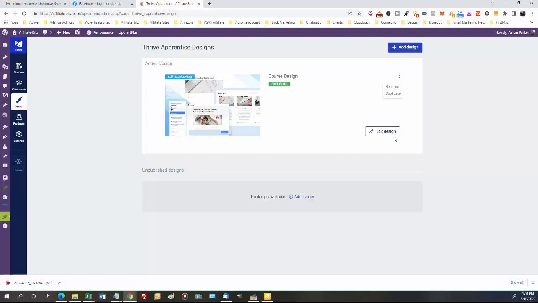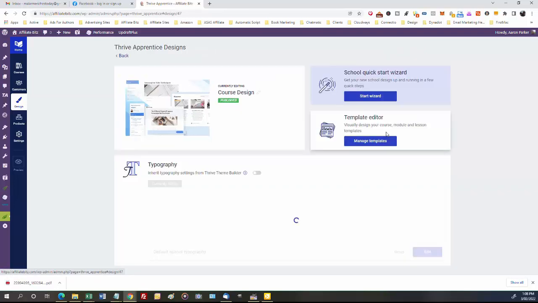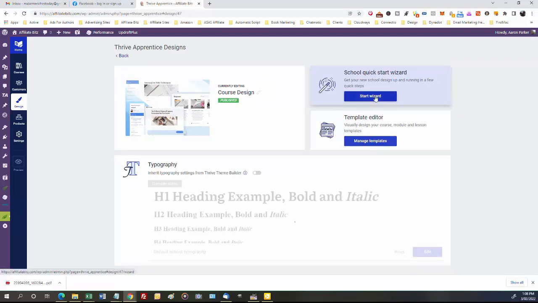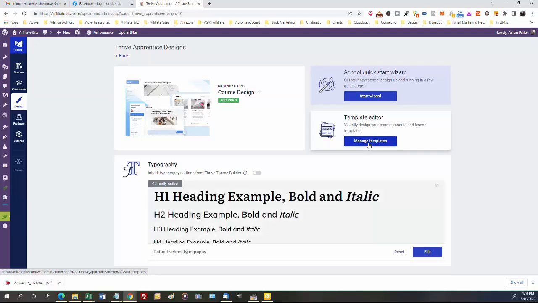So what we can do is we can say edit design, and we can either go through the start wizard again, which we did in the setup video, or we can look at the manage templates area that are created from the setup design. First of all though, I'm going to go into this section here, the typography. So I just simply click on edit, and what we're doing here is we're setting up the basic font structure and style of your overall course look and feel from the font perspective.